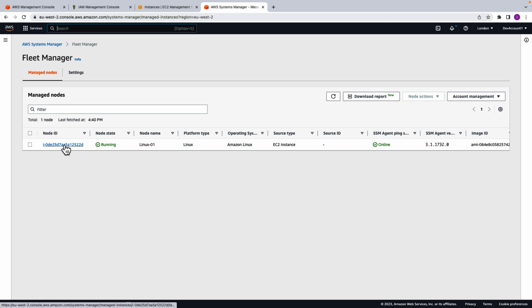And in Fleet Manager, you will notice that the Linux instance we just deployed is already being shown as a managed node. The reason for this is because the SSM agent is already installed in the AMI that was used to deploy this instance, and also the fact that the IAM role is attached to this server. So AWS Systems Manager is able to communicate with this server. Fantastic.